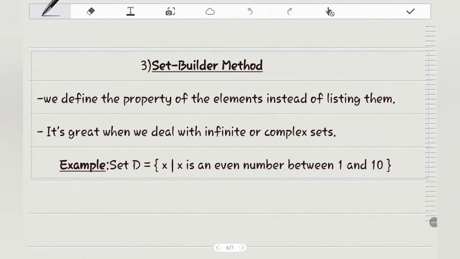The last method is the set builder method. What does set builder method mean? Here, we define the property of the elements instead of listing them. It is great when we deal with infinite or complex sets. Example, set D is {x : x is an even number between 1 and 10}. This means D is the set of all x such that x is even and lies between 1 and 10.